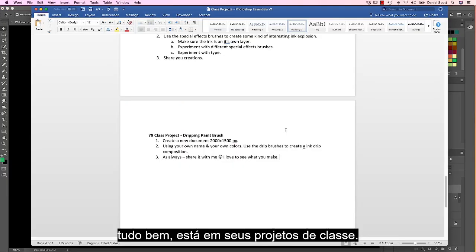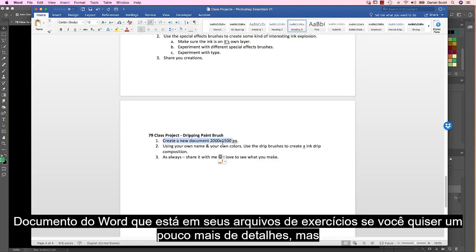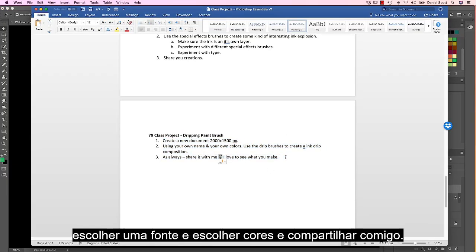All right, it is in your class projects, Word document. That's in the exercise files if you want a bit more detail, but create your own document and go to town with the drips, pick a font and pick colors and share it with me.